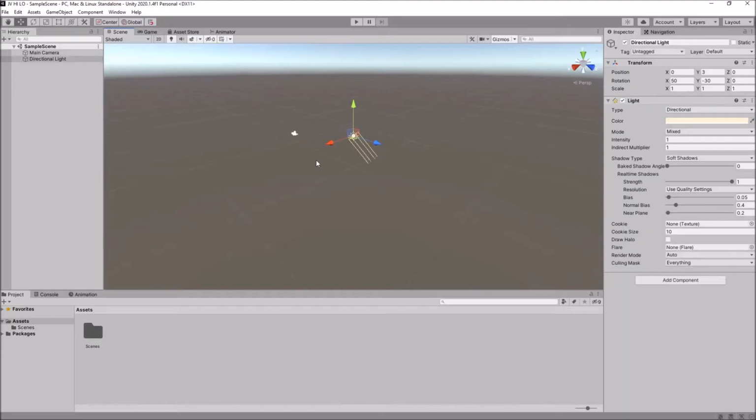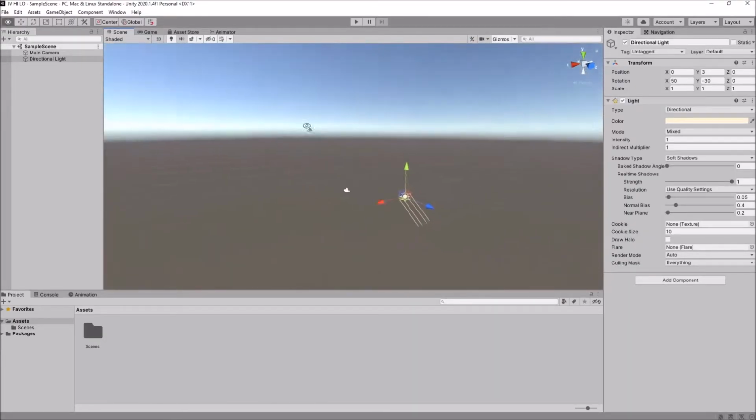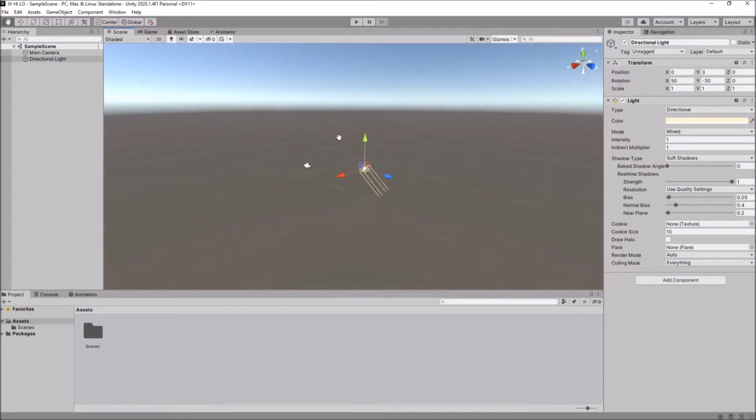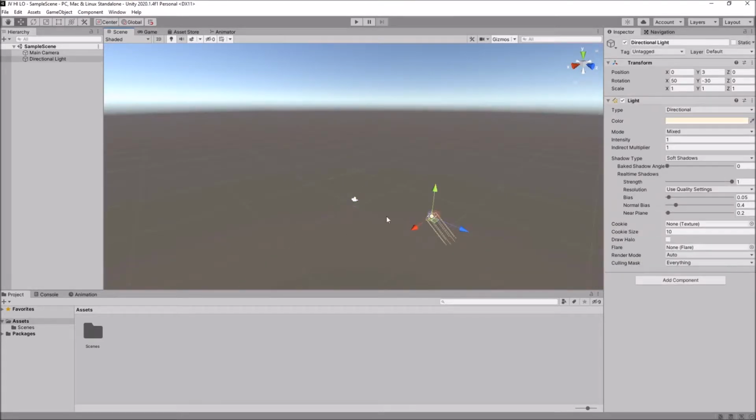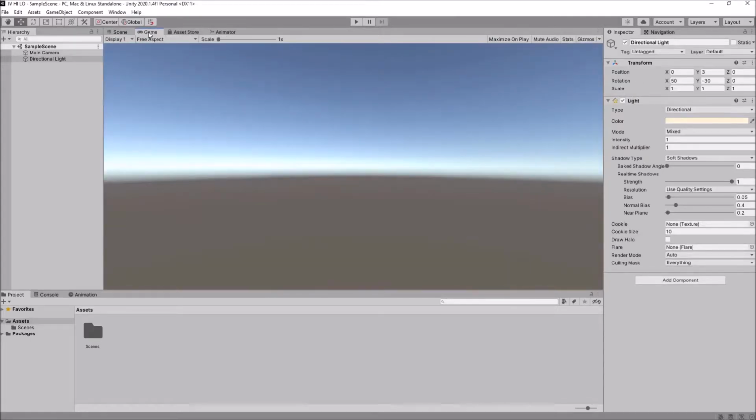Some quick tips for the scene view. We can hold down the right mouse button and we can pan around. We can hold down the middle mouse wheel and we can shift around, and obviously we can also select with the left mouse button there. Next along we have the game view. The game view is a way of seeing what is physically in our game.